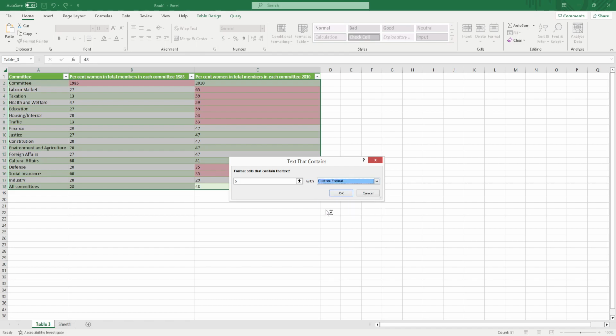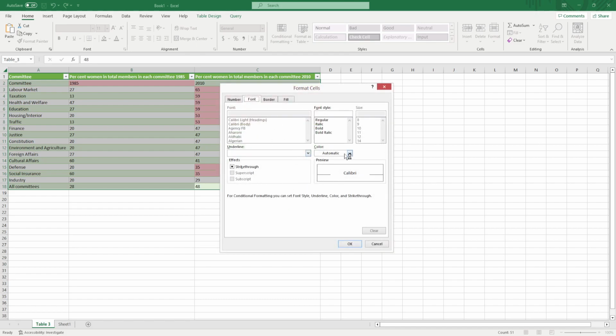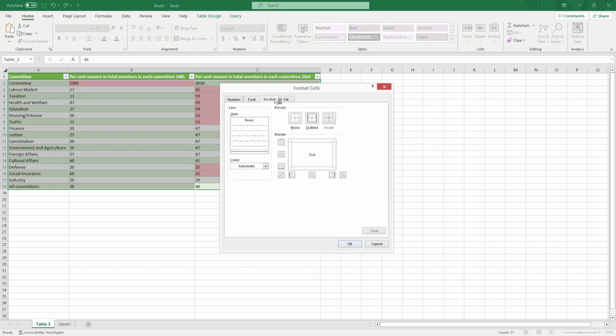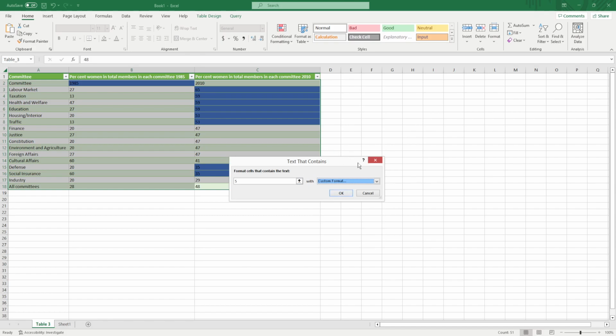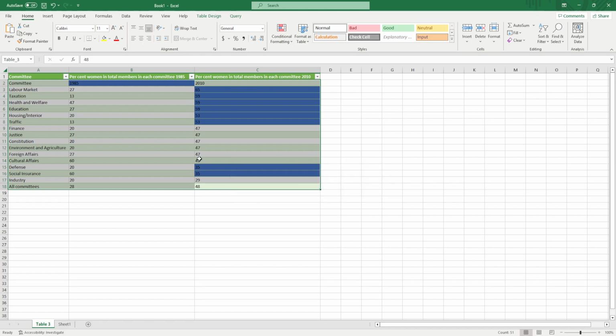And you can change the format to do however you like. So you can change the border, change the fill color, all kinds of different things. And then we just hit OK. And there you have it. That's the magic of conditional formatting.